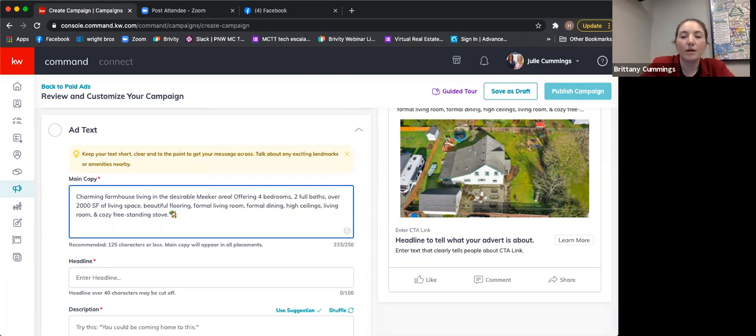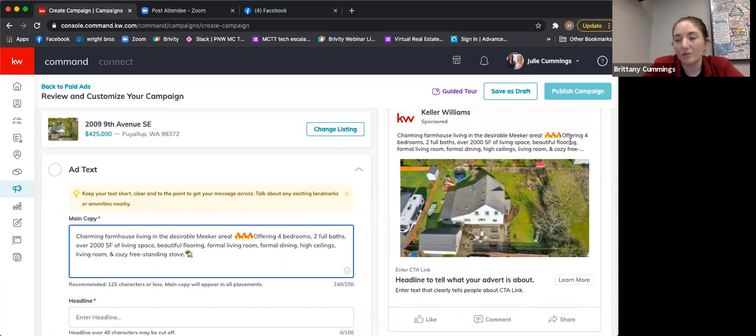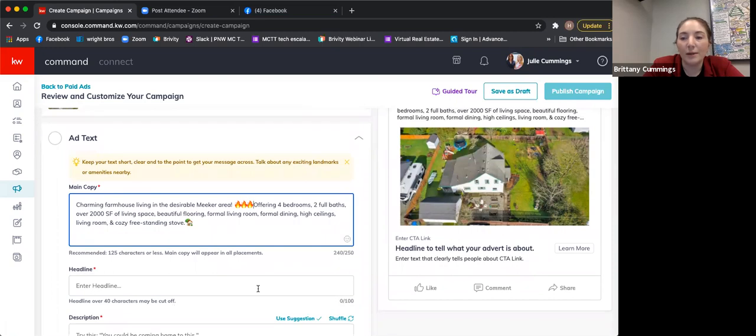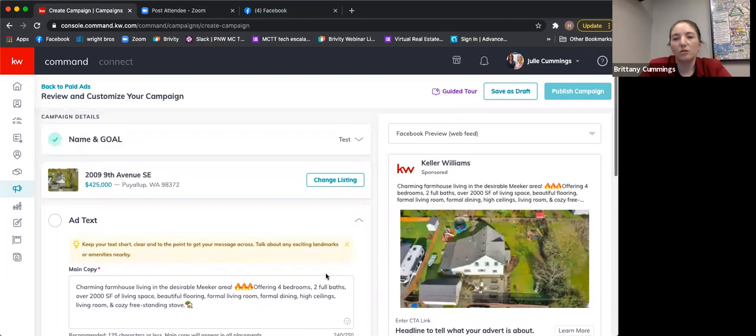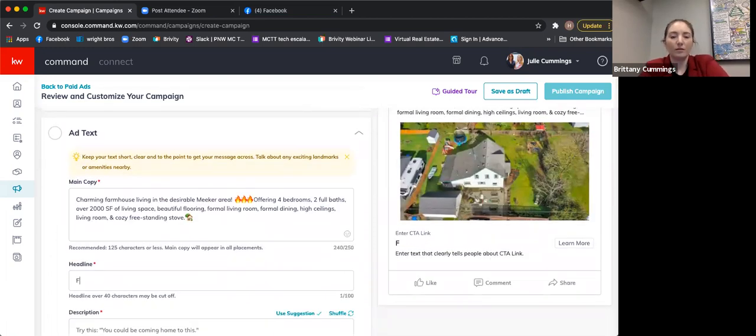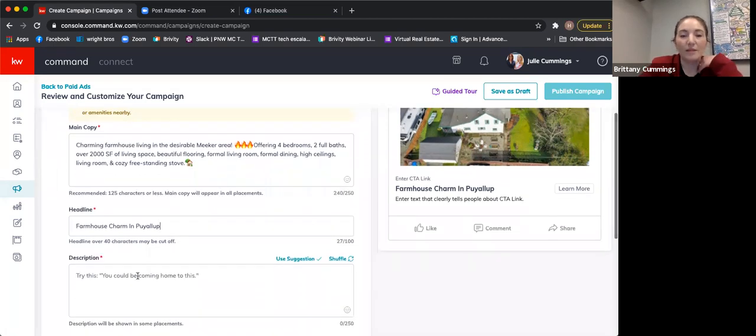So I'm going to copy that and I'm going to put it up here a couple times. Offers the bedrooms. I'm not going to change any of that, but you could change some of this around based on what you know about the house and based on your conversation with the person you got permission from. If it's your listing, you can change it how you'd like as well. The headline, so you can see it's starting to fill it all in up here. The headline, I would put maybe, sure, let's go, Farmhouse charm in Puyallup, something like that.